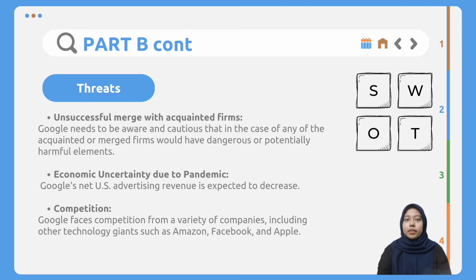Last one is competition. Google faces competition from a variety of companies, including other technology giants such as Amazon, Facebook, and Apple. According to rumors, Apple will soon introduce a number of devices in an effort to directly compete with Google in the smart home market. One of these is a smart display designed to take on the Google Nest.